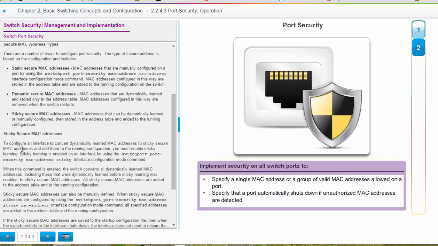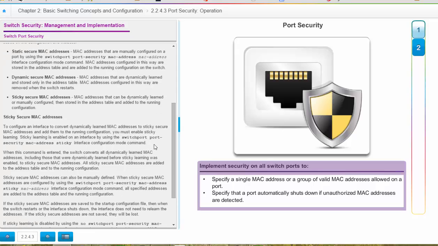We have what's called sticky secure MAC addresses. To configure an interface to convert dynamically learned MAC addresses to sticky secure addresses and then add them to the running configuration, you have to enable sticky. So that's a command that you're going to use. It's called switchport port-security mac-address sticky.